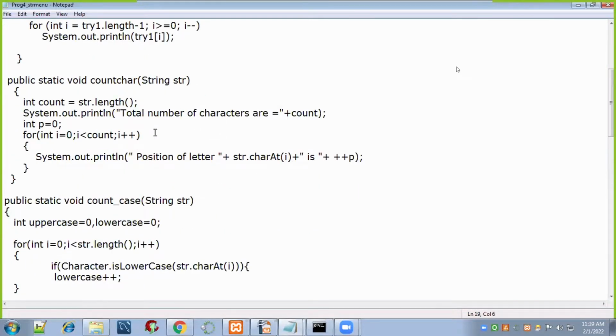Second is counting the number of characters. For that, we have created a method count character. First, in an integer variable count, we are storing the string length, total number of characters, and then we are printing the position of the characters using the for loop. How can we print the position? With the method character at. Right? With the help of method character at, we are printing the position.